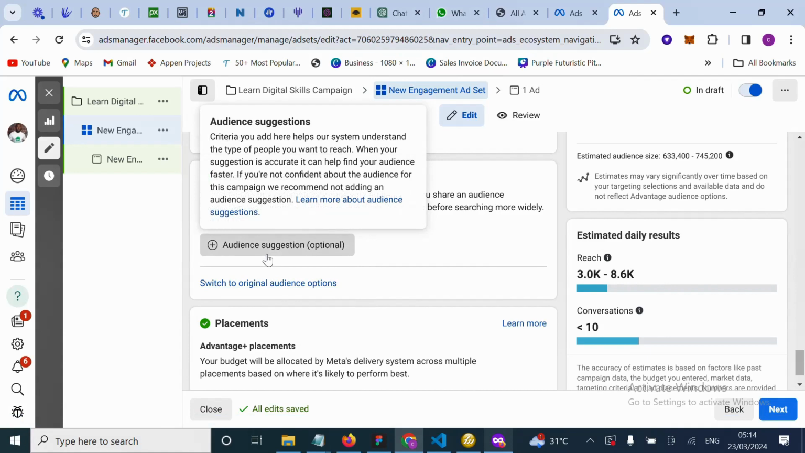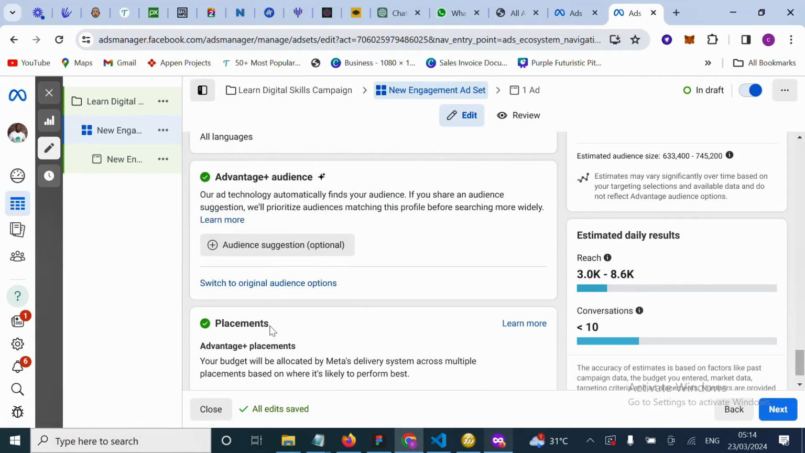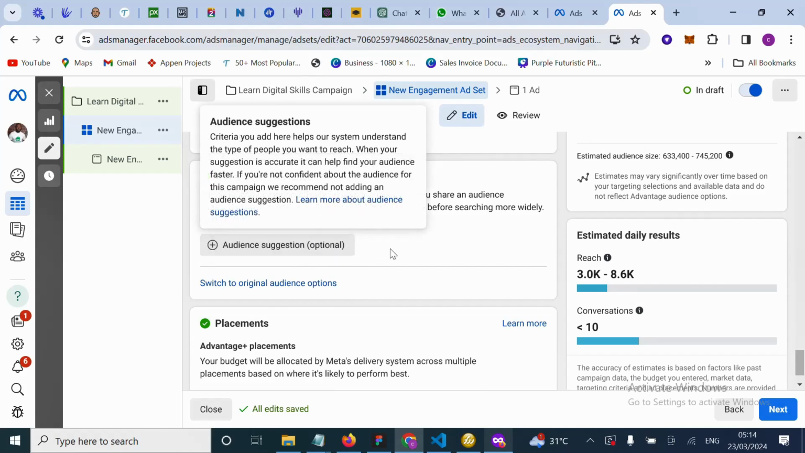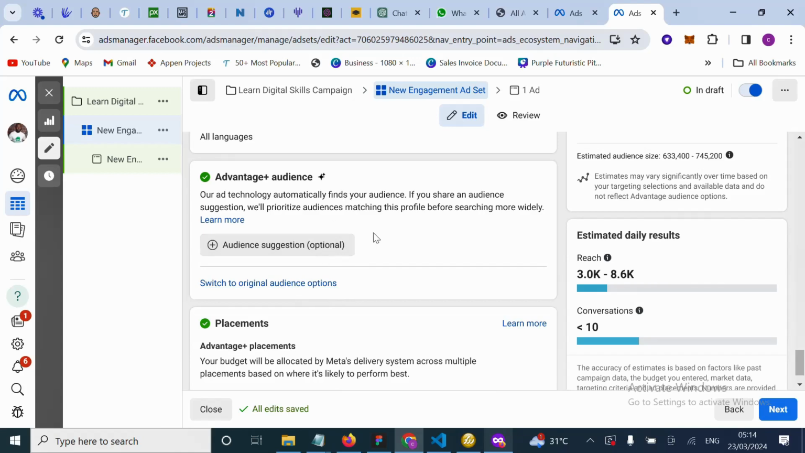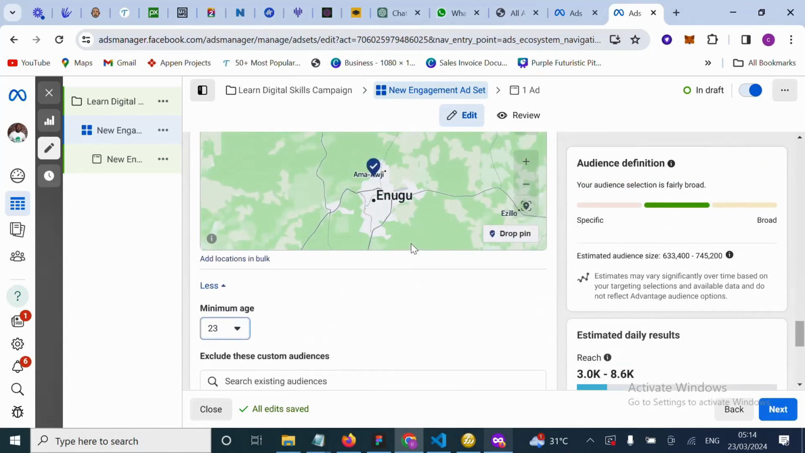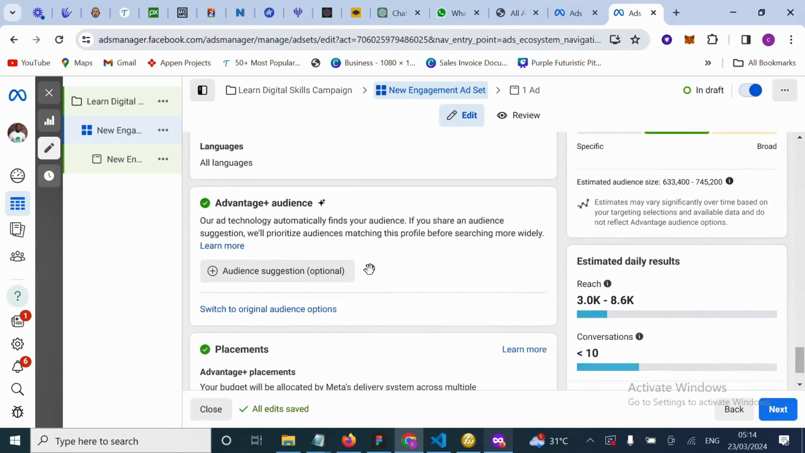So these are audience suggestions. We might also want to read that. You can also check that out. This is just an automated way of advertising to a particular audience. When you check this out, you can see some audience suggestions. You can switch to this, if you want Facebook to be the one targeting your audience for you.